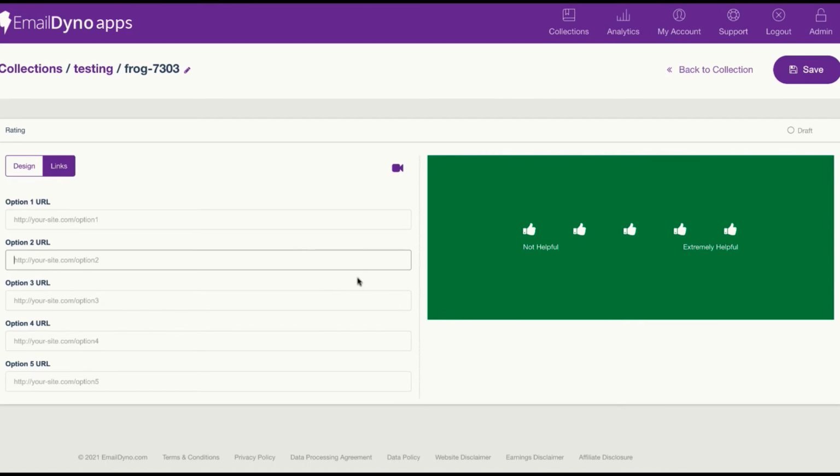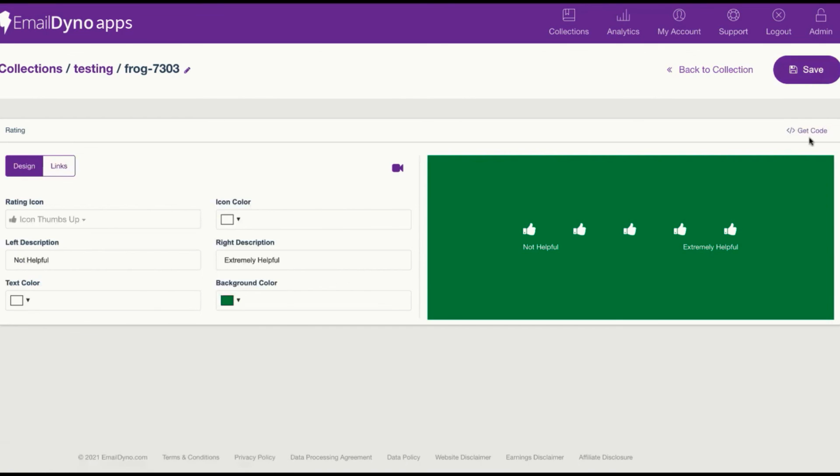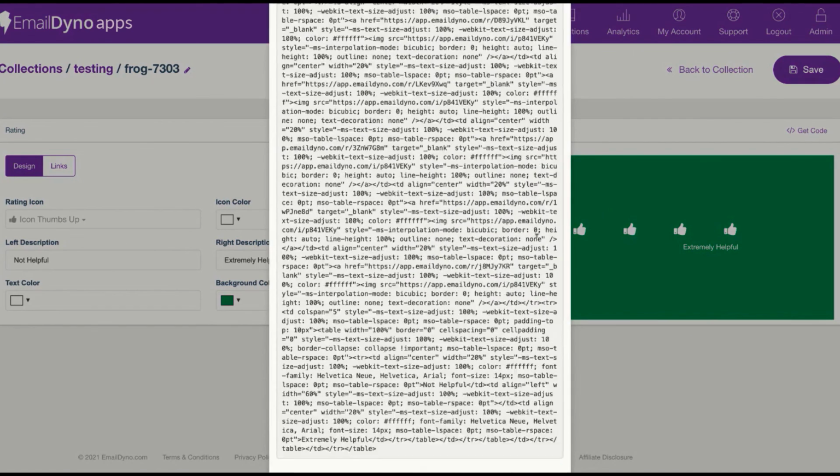After creating your rating element, here on the top right you can save your rating element. After a few seconds you will have the get code. Click on the get code, copy the code, and paste it in your email theme.